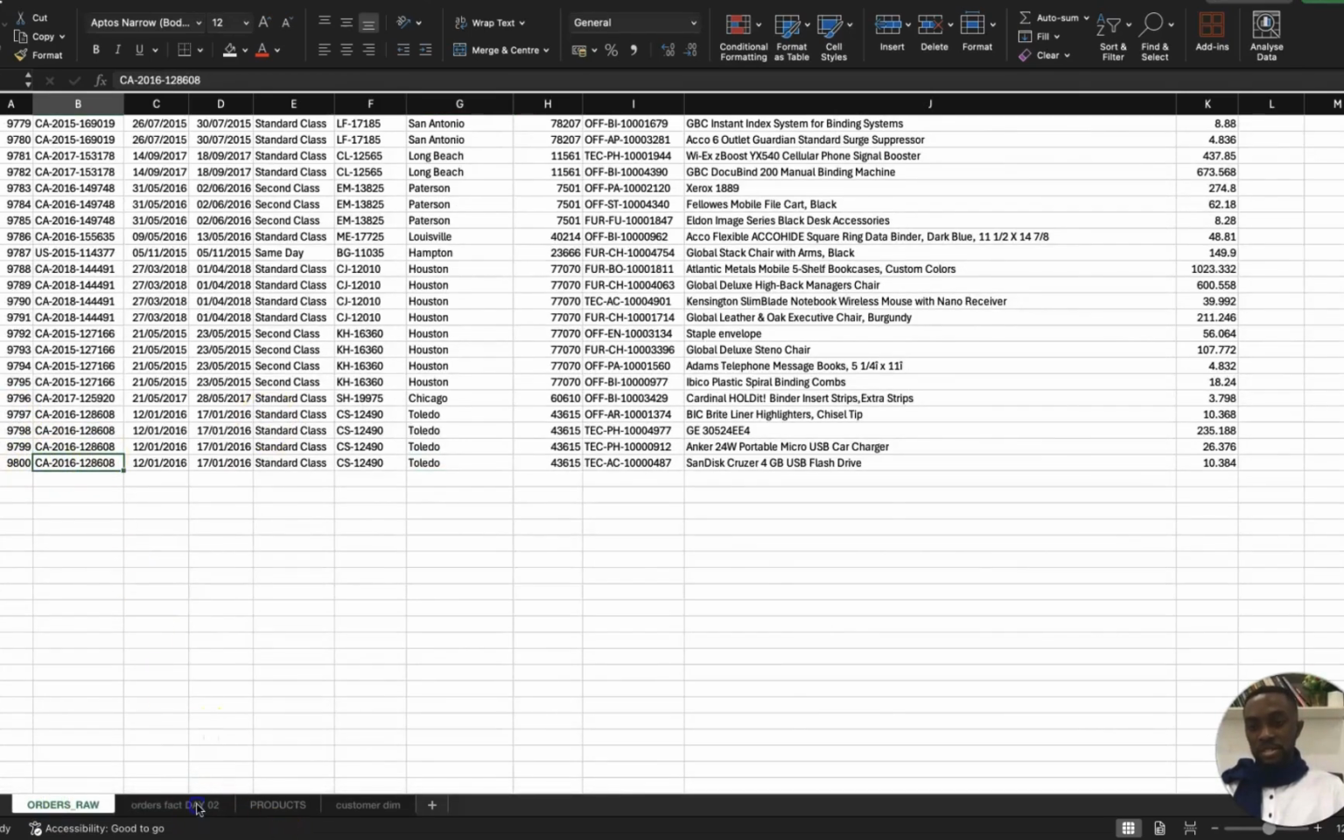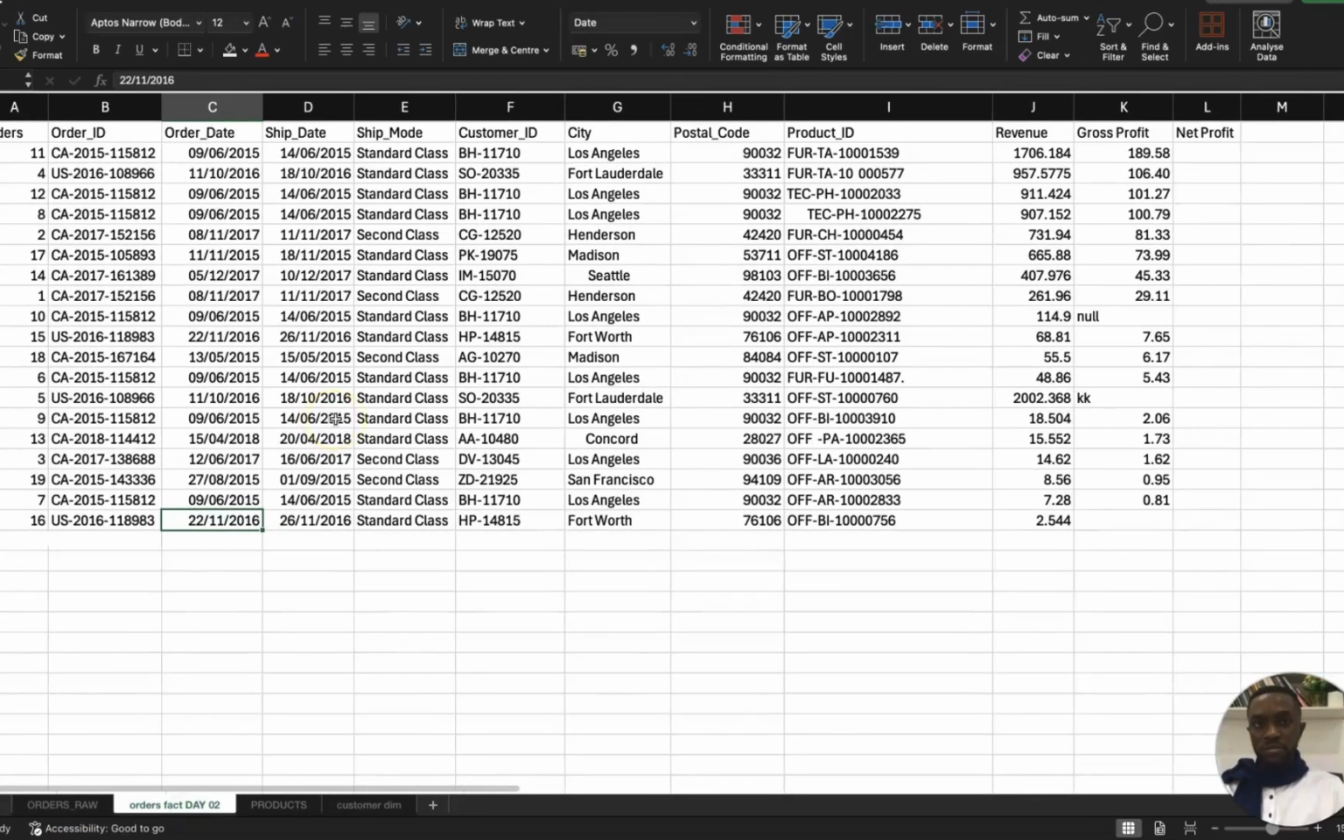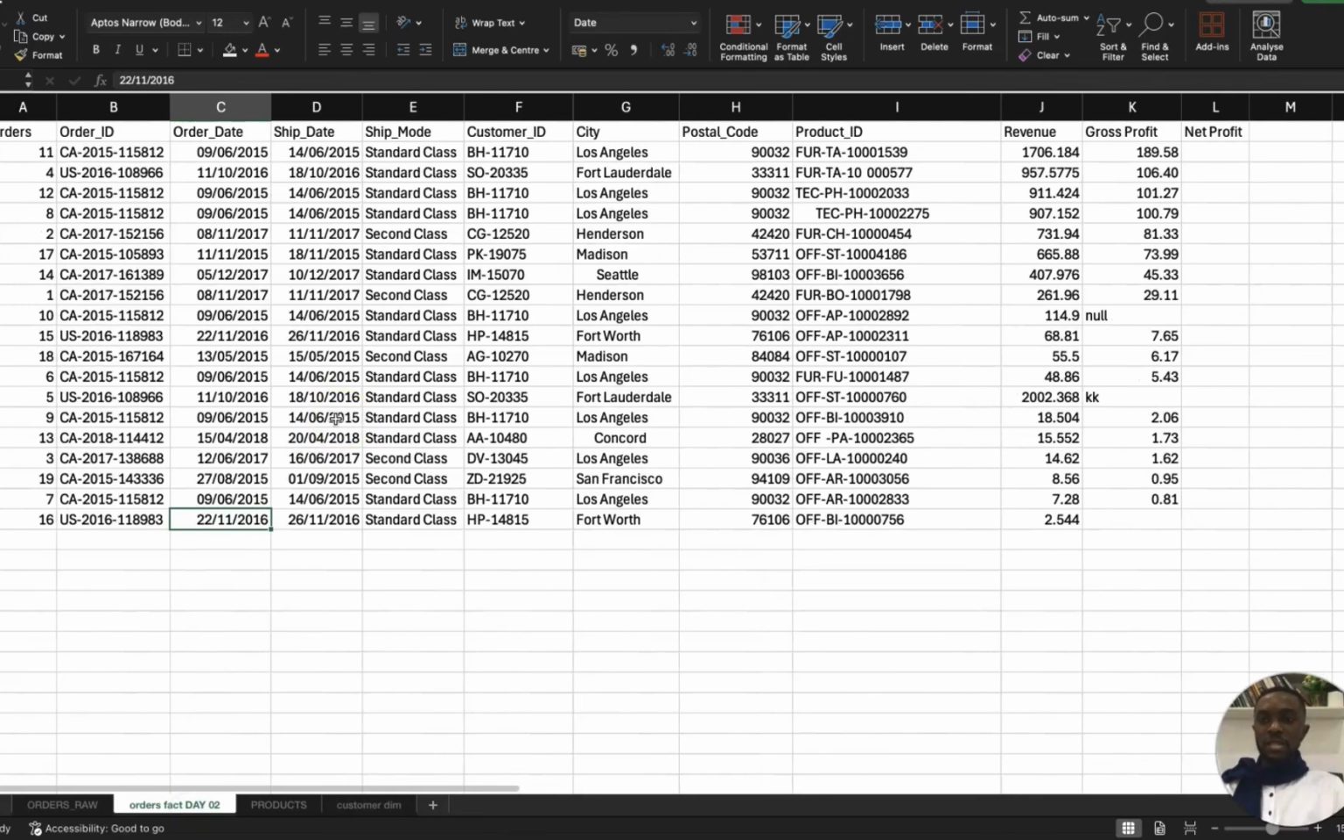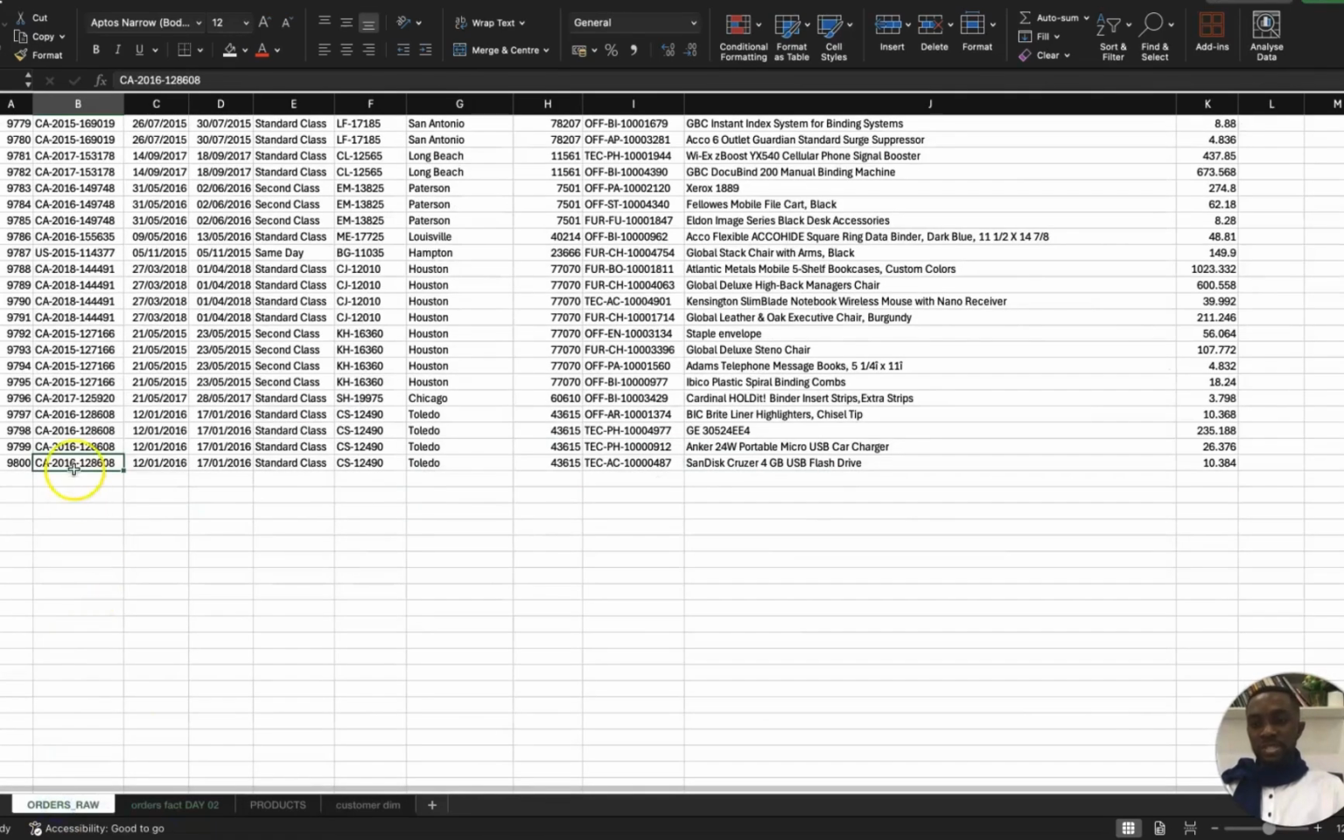I got this data from this table, so I just had to reduce it to make it easy for us to learn what we want to learn. But even this 9,800 rows of data is quite very small when you're dealing with real life projects. When you're dealing with real life projects, you could be dealing with as much as 2 million rows, 10 million rows, 50 million rows of data in a company.